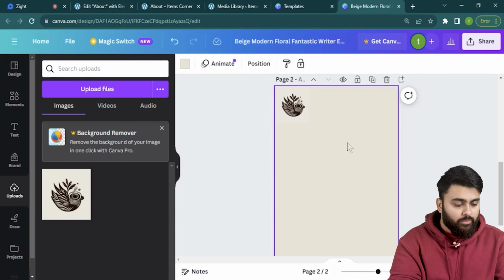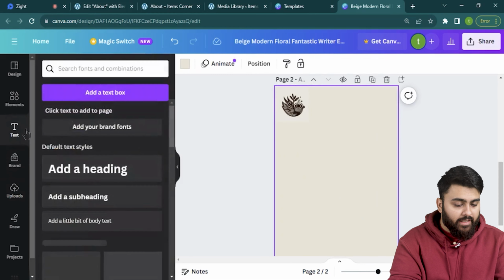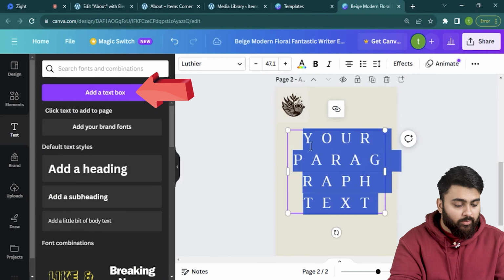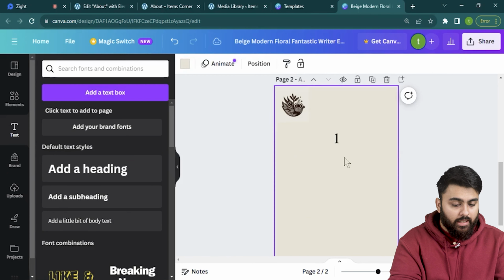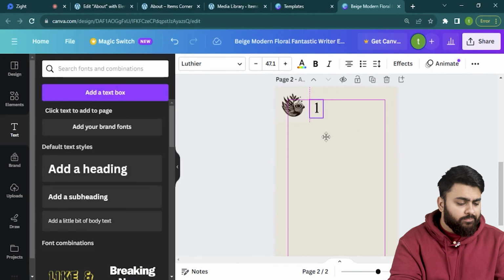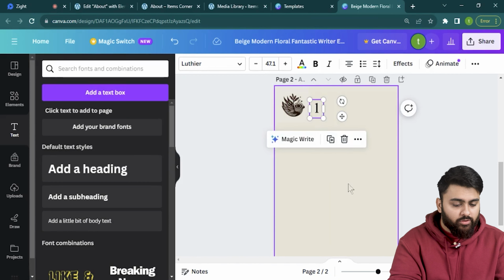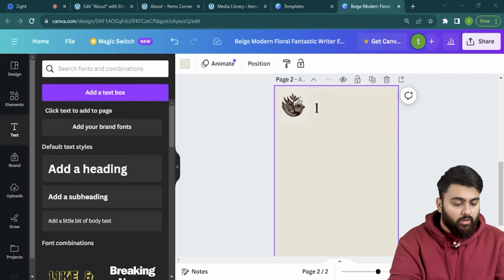Now let's add the page number. Here I'll click text and the first option is add a text box. So I'll put the number 1 and then move it here. Now this font is kind of fine, but I can also change it using this option. Alright, now my template is set and I want to duplicate this page. So right above this are a whole bunch of options. This one creates a copy.